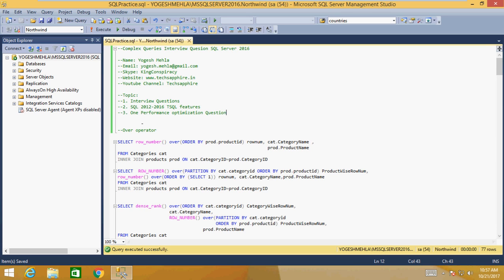Now before starting this lecture, the database I am using is Northwind, which you can find online, but I have also added a few new tables. So I will be uploading this backup of the database along with my SQL script so that you can use this database for your practice.